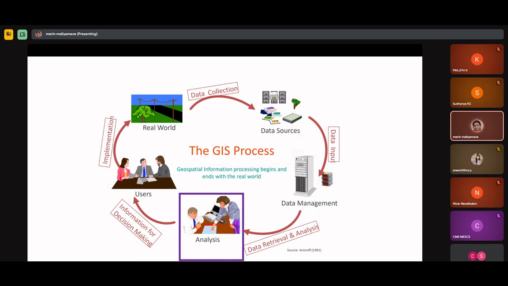So here in the slide, you can see the GIS process. Any GIS process, or geographic information system process, starts with the real world. We need to have a real problem or a real scenario which is happening on the Earth's surface. So all GIS processes will start from the real world. From there, we are trying to understand a real world problem or scenario. Based on that, we need to collect data.